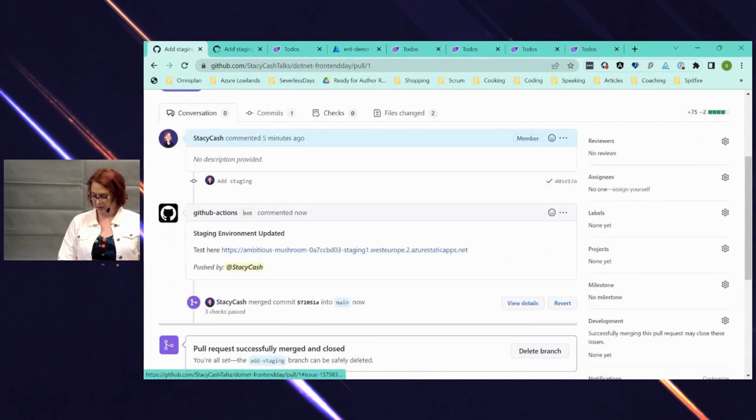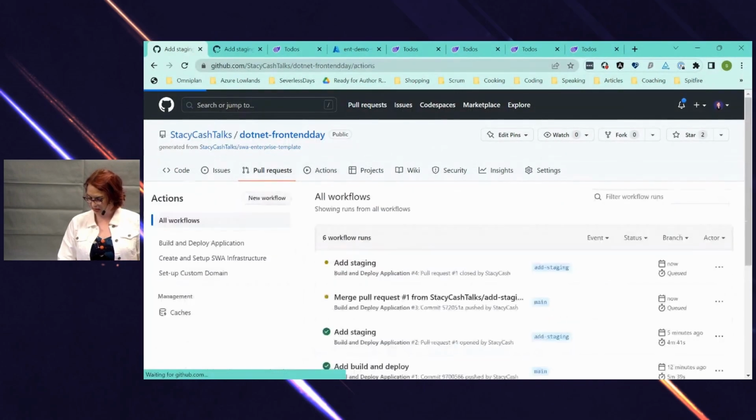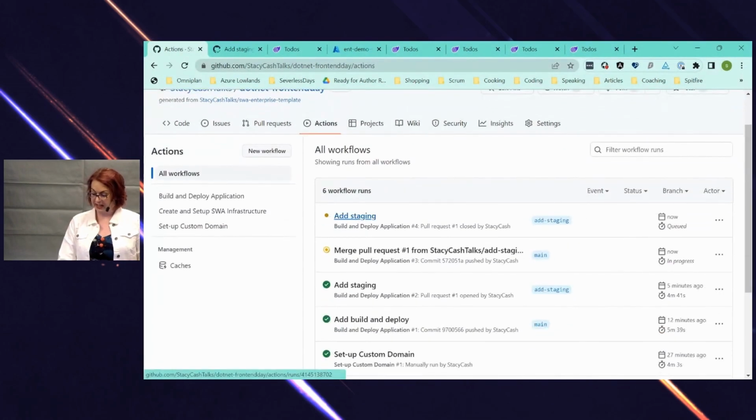If I go into my actions, we should see that running. Yeah, so I now have the add staging, the merge pull request. So that's going to update my actual site. And we have this add staging slot, which is just running that last one to clean up our environments.